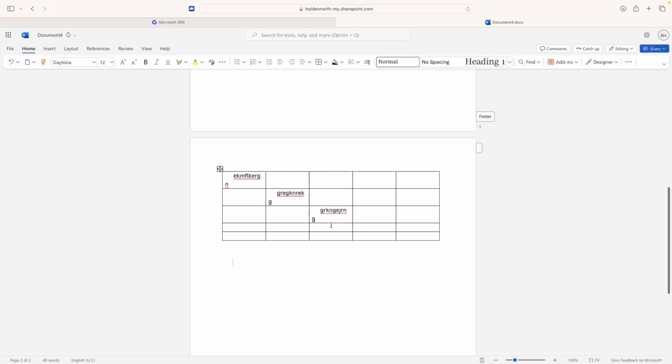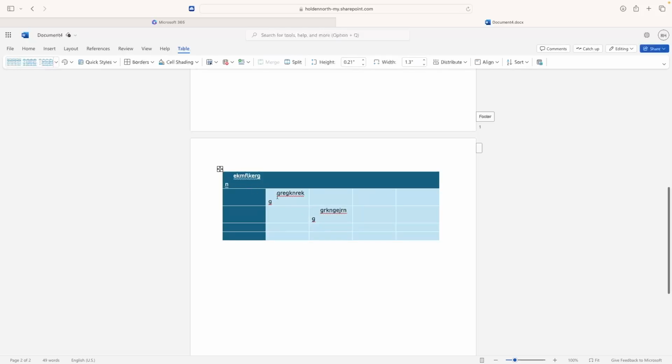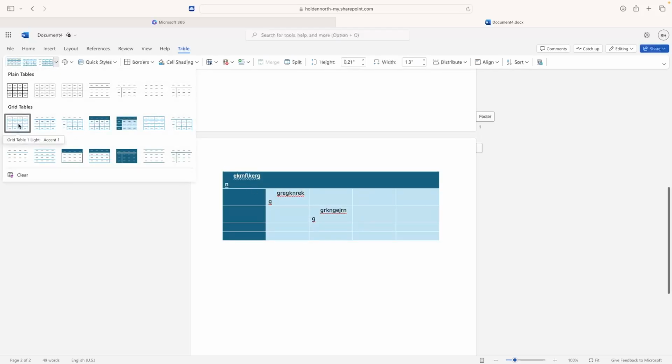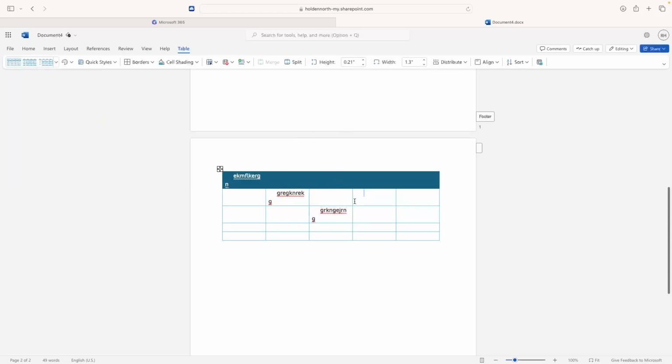And then right here, as soon as we click into the table, it's going to open up this table option along the top. So we can click in, and this is where we can design the table. So first of all, we can choose how we want this table to look. So we can choose it like this. We can choose it like this. We can basically choose from any of these options on how we want the table to look.